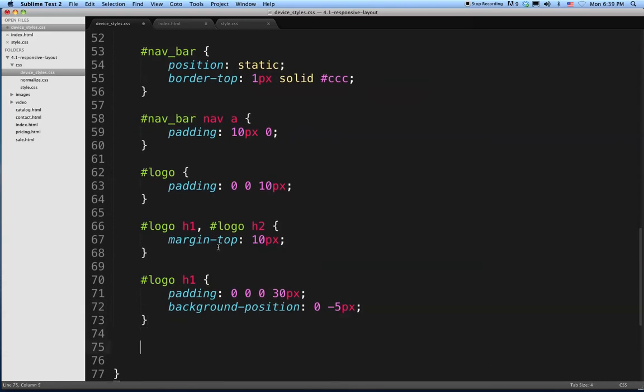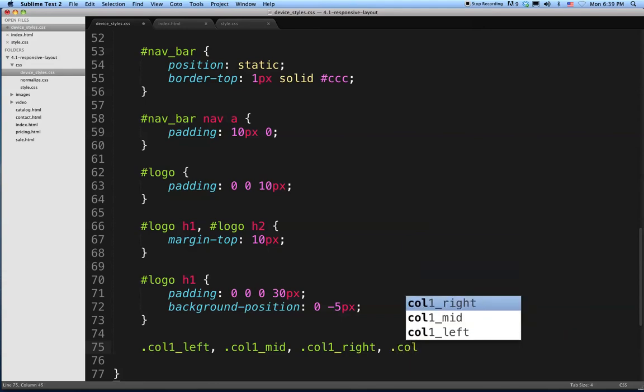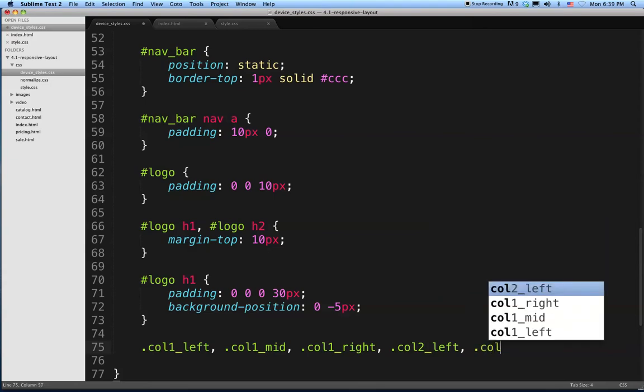So that should take care of the logo. The other thing we want to do is set the columns. So I have all of these column styles, like column 1 left, column 1 mid, column 1 right, and column 2 left, and column 2 right.